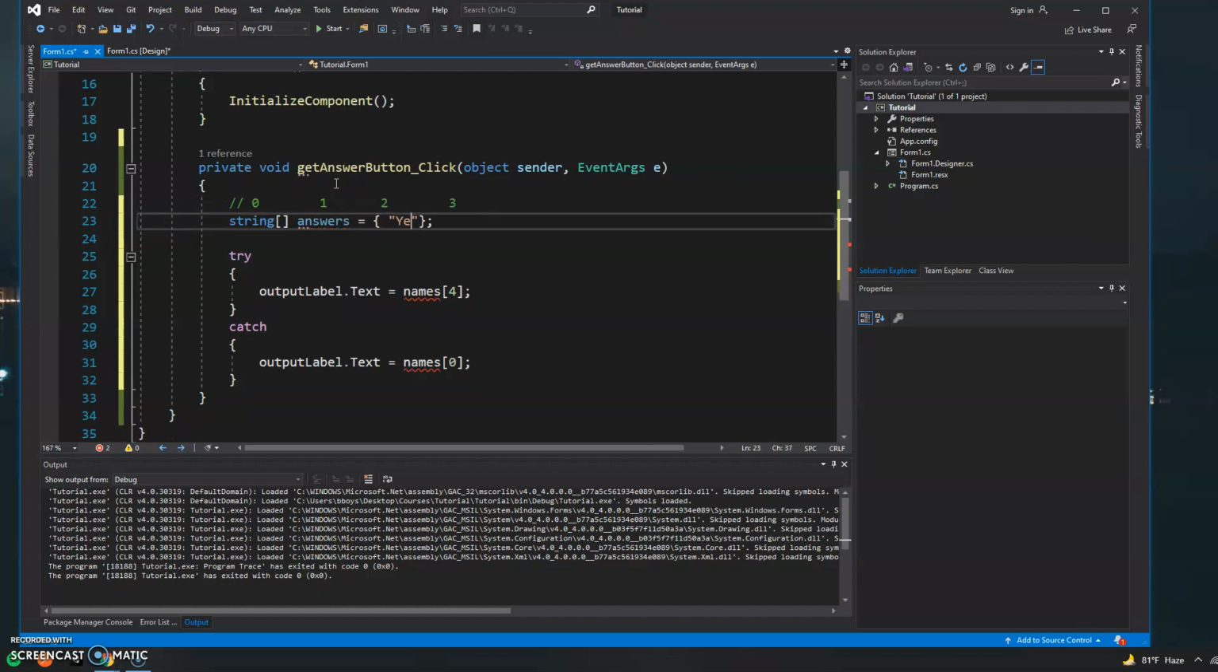So we can do yes, no. These are some of the popular ones, right? What else does an 8-ball do? Or what else does an 8-ball say? Let's see. Without a doubt.